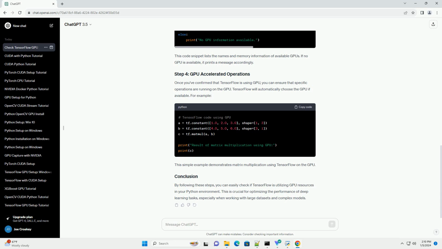By following these steps, you can easily check if TensorFlow is utilizing GPU resources in your Python environment. This is crucial for optimizing the performance of deep learning tasks, especially when working with large datasets and complex models.